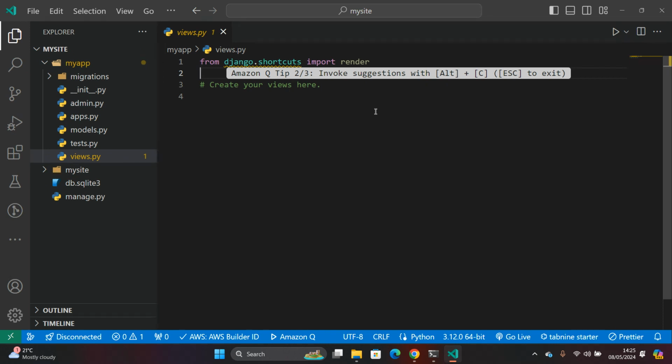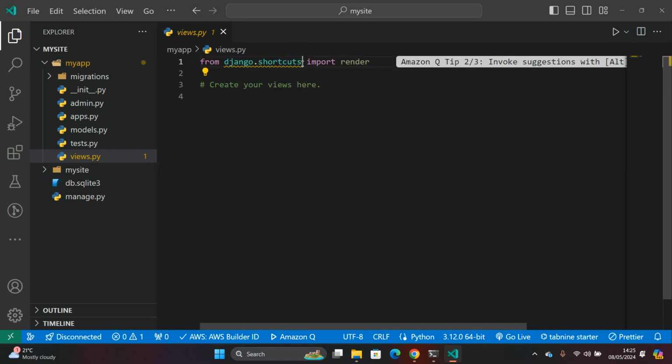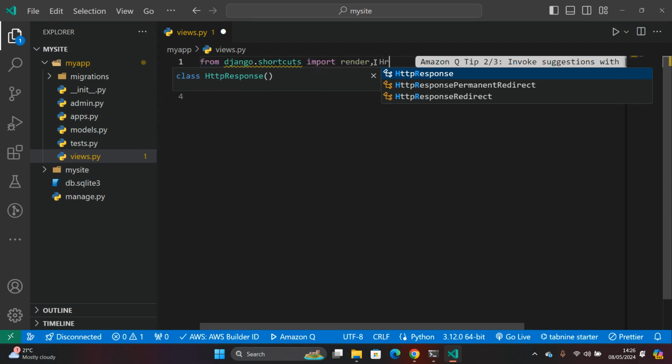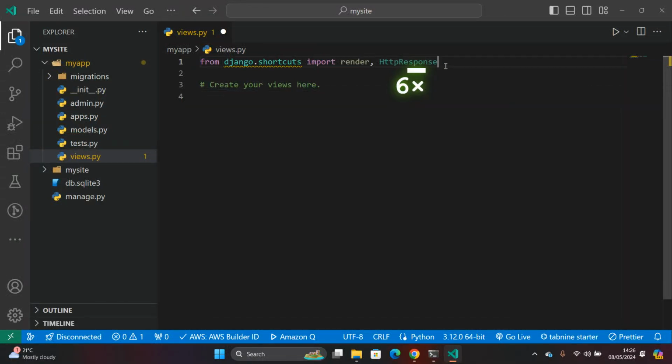So inside our views here, because in Django shortcuts we have long ways to do things, and also we have short ways to do things. That's why we use first the Django shortcuts. So in Django shortcuts, we can either import the render, and also we can import something else, that is the HTTP response, like that.